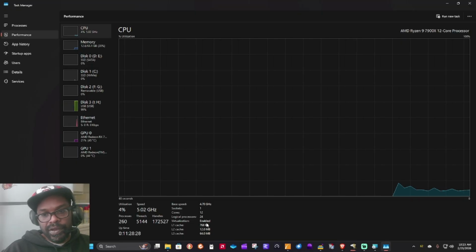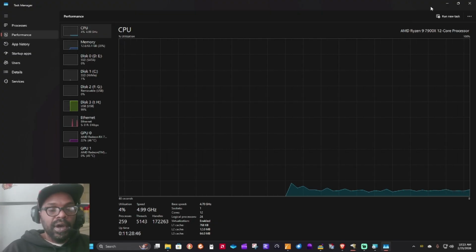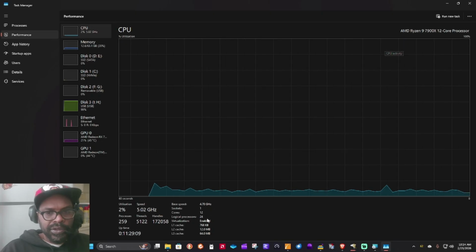So if this is not enabled, you may still have virtualization. It just may need to be enabled in the BIOS. Every BIOS is different, so just go on YouTube and type in how do I enable virtualization for my CPU. There's a lot of videos on that, but it should be enabled by default. I have a 7900X 12 core processor. Certain processors don't have virtualization, but I think most modern day chips have it, so just enable it in the BIOS.